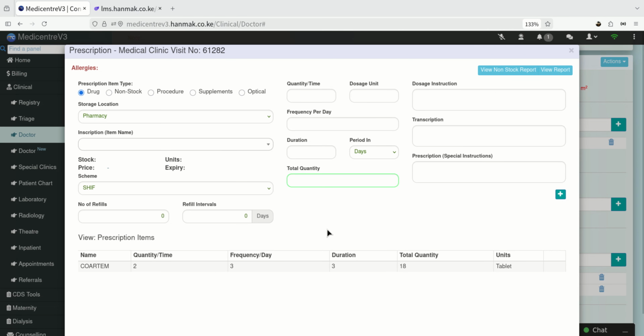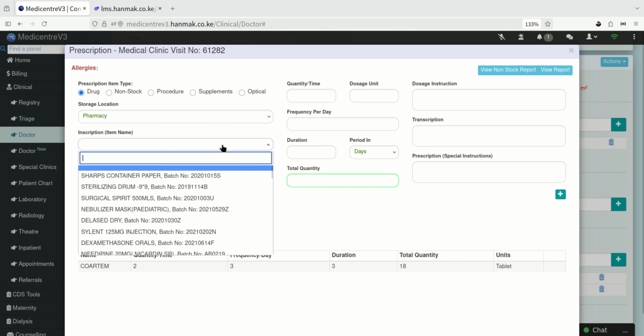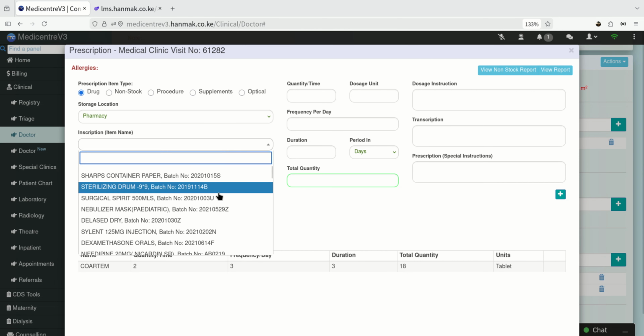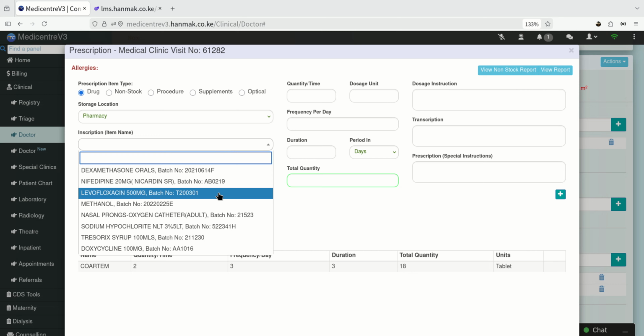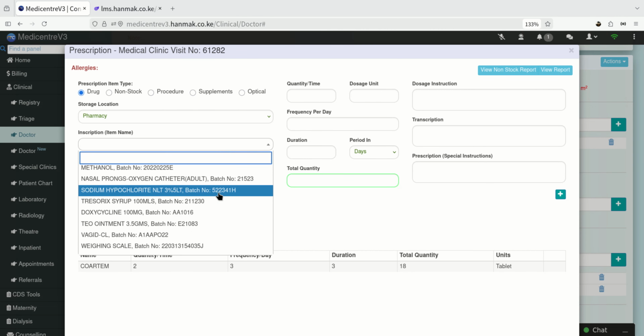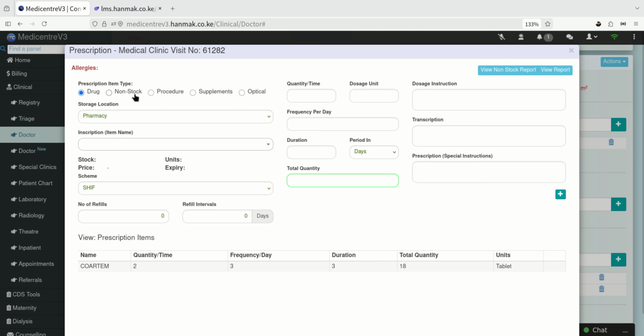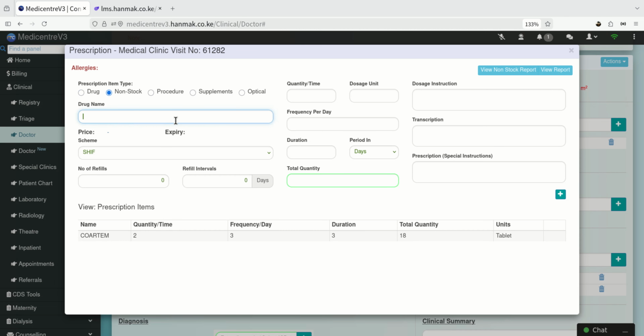Let's assume that you have a drug that's not in this list. What do you do? Probably the drug is out of stock and the patient has to be given that drug. Then we have the non-stock option, where you can indicate the name of the drug, give the dosage instruction and save. This you can print from the non-stock report, sign it and give it to the patient so that they can go to a nearby pharmacy to buy.